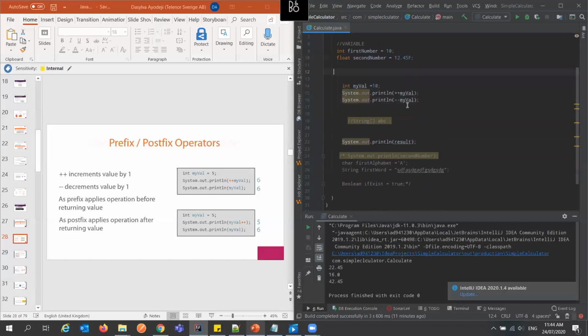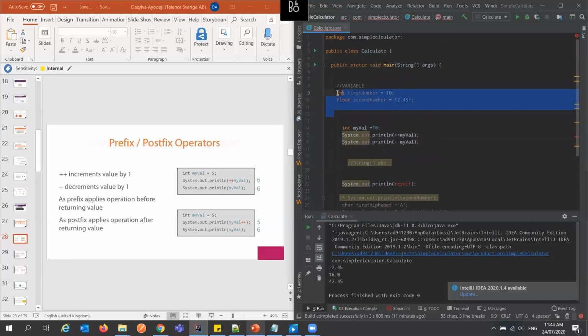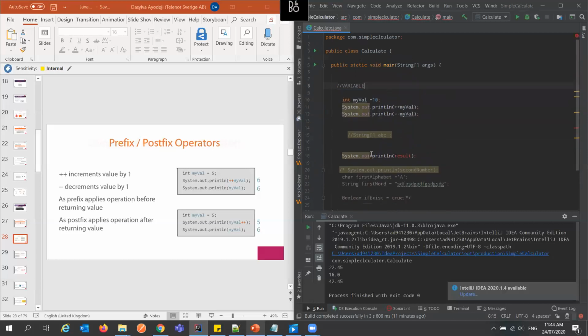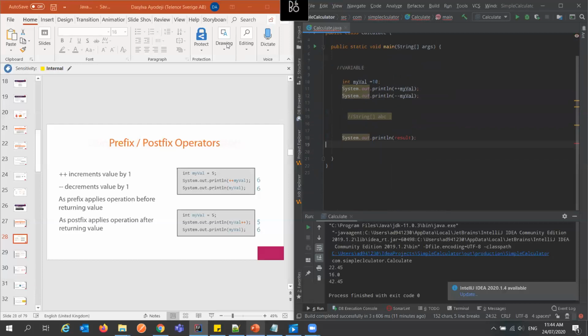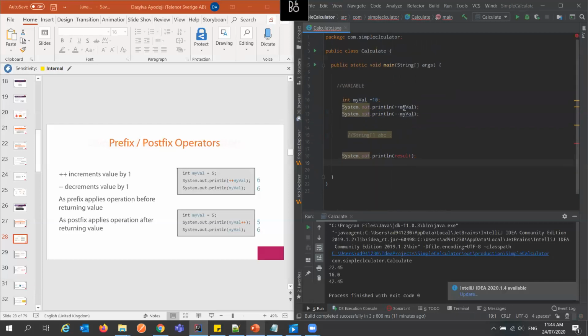Is it okay to remove all these things out so that we can have enough space? We have like 20 minutes more. Let's take this out. Okay.